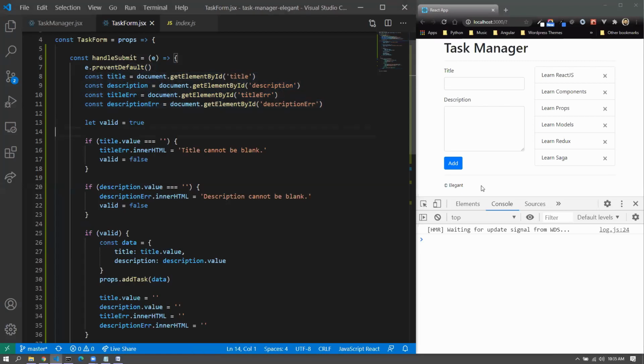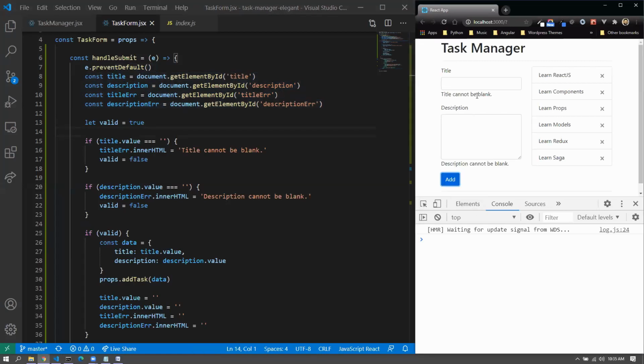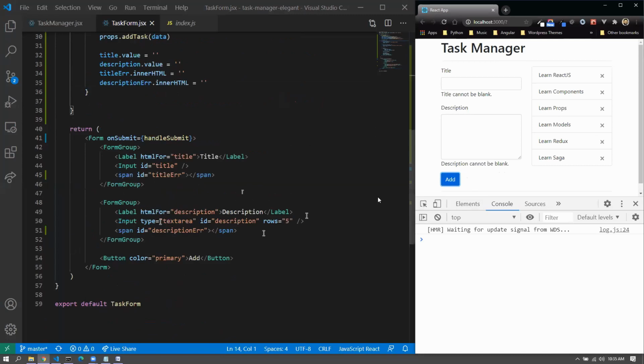Also, one thing that I would like to do is, this title cannot be blank, description cannot be blank. I might want to just make it look like errors. All right. So in that case, I would like to style the span. So what do you think the style would be in here? What could we be doing as the style? There is also a different way of specifying a style as well, but I'm just curious what you think the style should be.